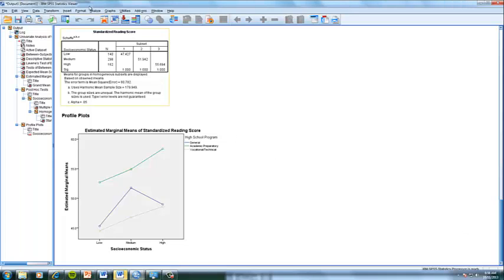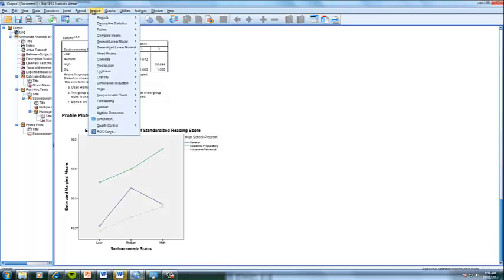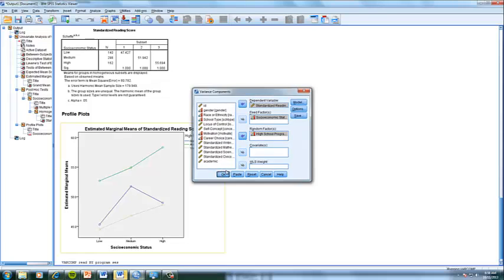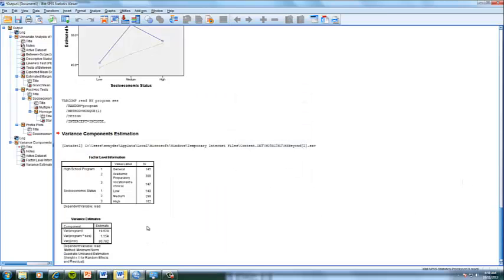The other thing that we need to do with this data is run a variance component analysis, and that variance component analysis will look just like the analysis we just ran for the mixed effect factorial ANOVA. To do that, we once again send reading to the dependent variable, SES to the fixed factor, and school program type to the random factor. Then we just click OK. And what this will give us is all of the variance components.